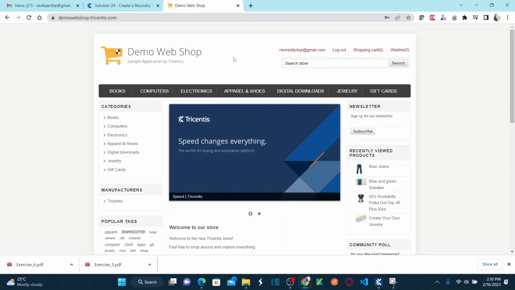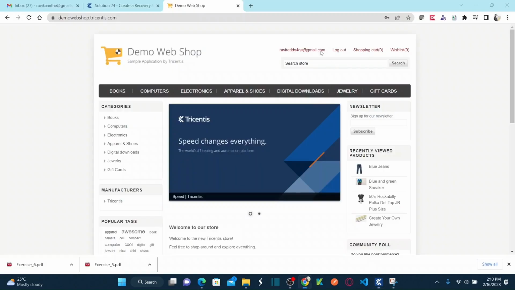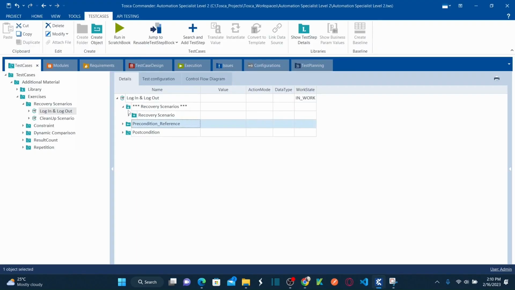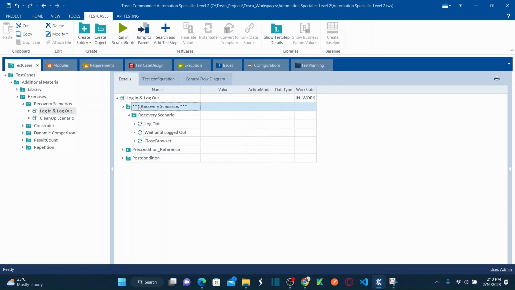So now I want to recover this kind of scenario. Basically, this test case needs to be recovered in case of this kind of scenario. If the browser is logged in, I want to log out and then close the browser. So that is the recovery scenario we introduced here. Logout. So let's see here.